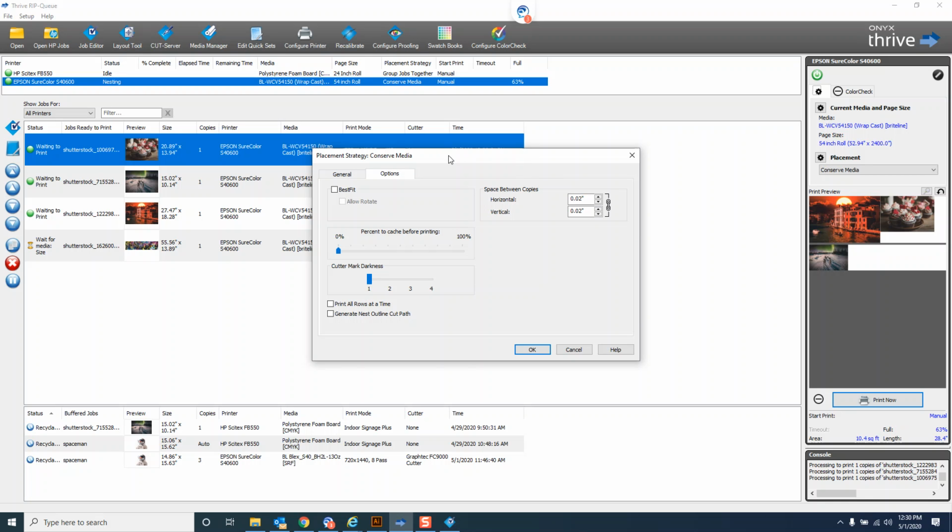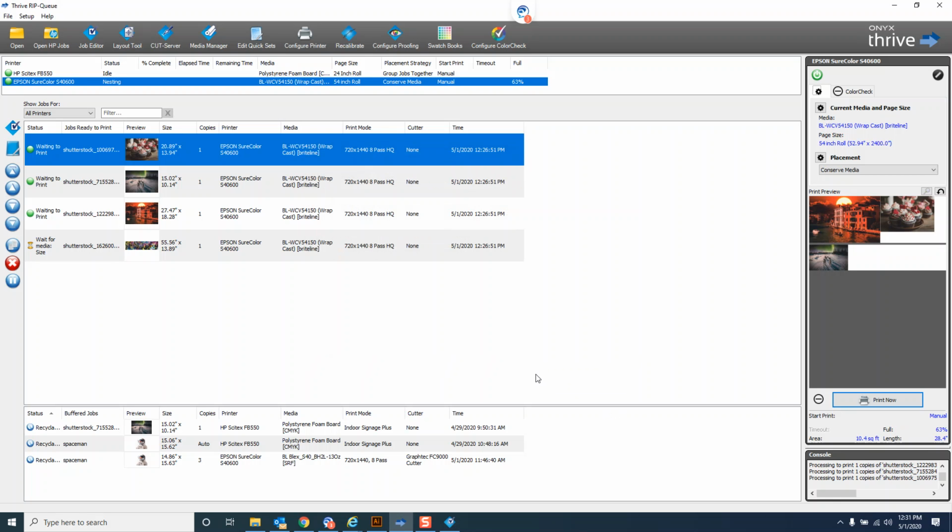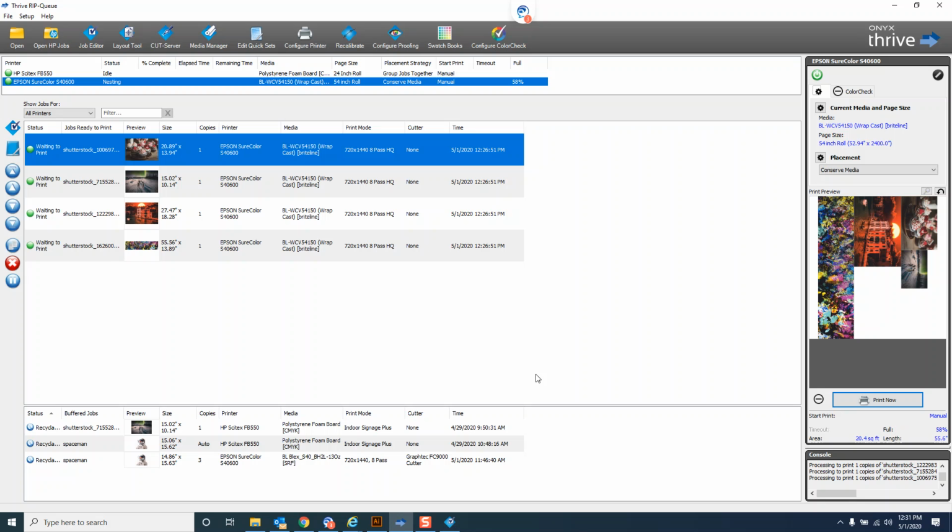And then with this conserve media, because it has some extra features for conserving media, I can choose best fit and allow rotate. So that'll be kind of a tight nest where it stacks things around to fit a little bit tighter and save media. Not always the most functional when you're trying to trim these out by hand, but at least it will save you some material. So then we're going to choose that same option here, print all rows at a time. And then we can hit OK, and this should re-nest based off of the changes that I made.